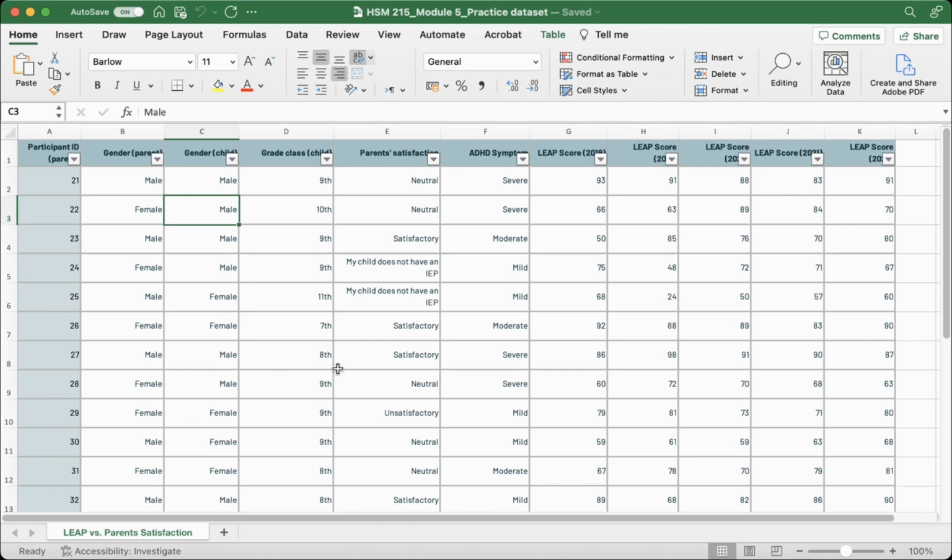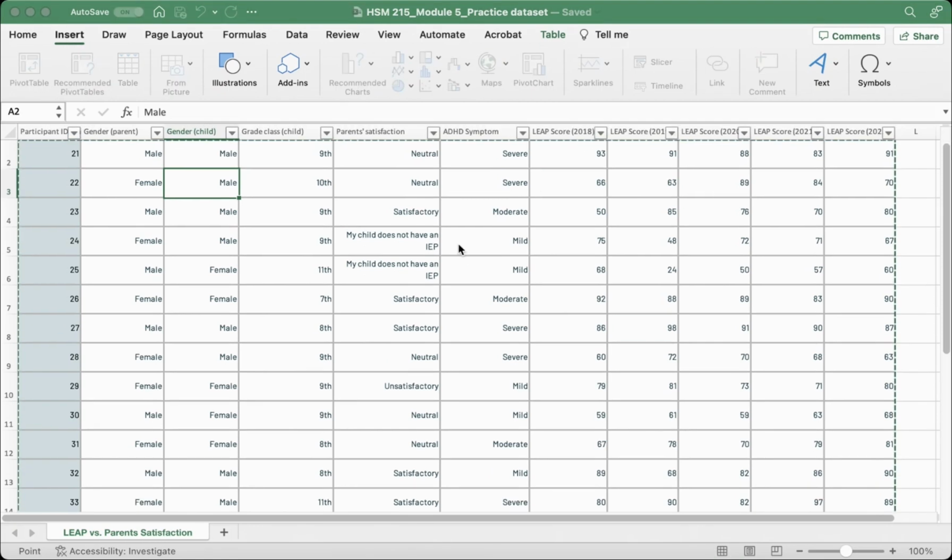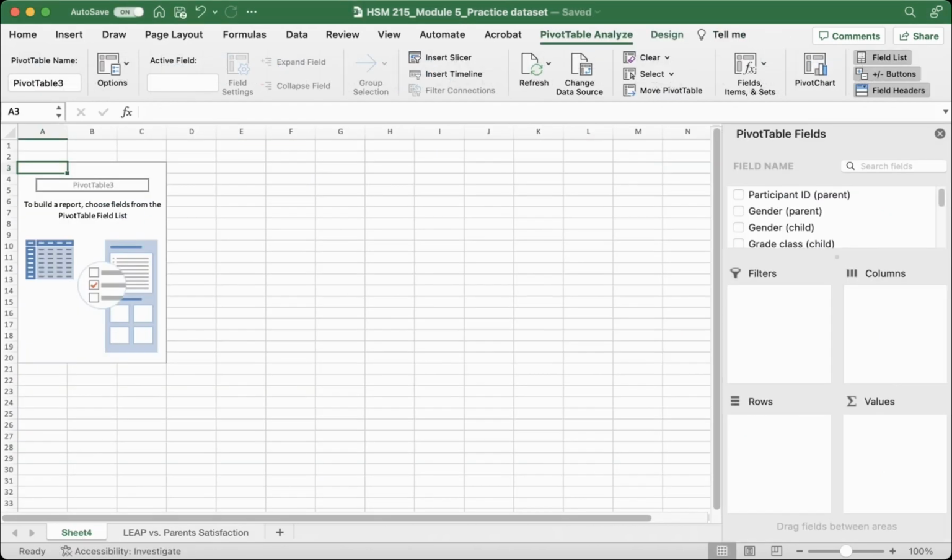To create a pie chart on Excel, you need to start first by creating a pivot table, and from the pivot table you then create your pie chart. So let's go to insert. Remember, that's how we created a pivot table. Insert pivot table. Yes, please go to the new sheet, and let's move that here and rename it, and let's say pivot table like pie chart.